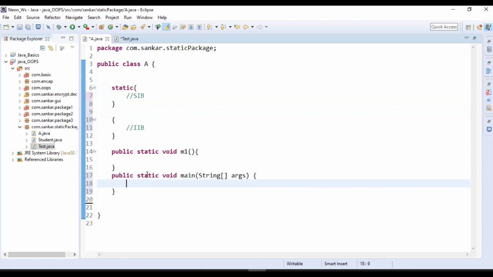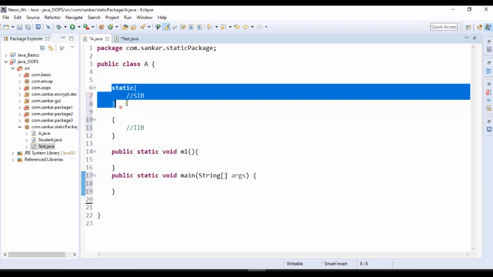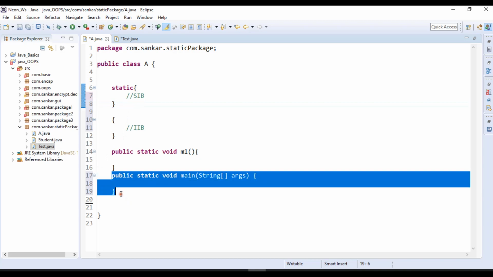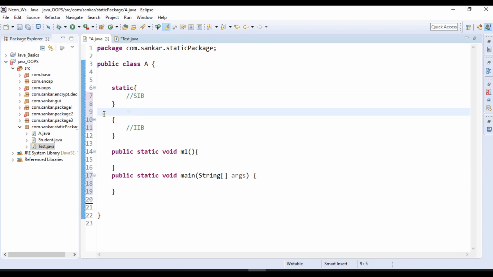Let me conclude with the main method. So what is the use of the static block? The static block will execute whenever our class is loaded. At the time itself, our static block will execute, because before the main method itself, the static block will execute. Okay, the point is clear, right?